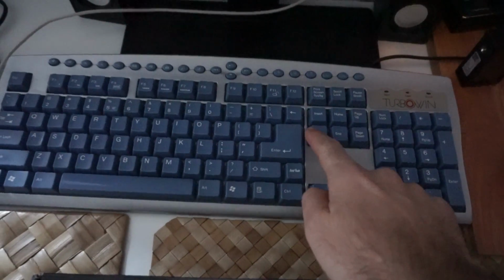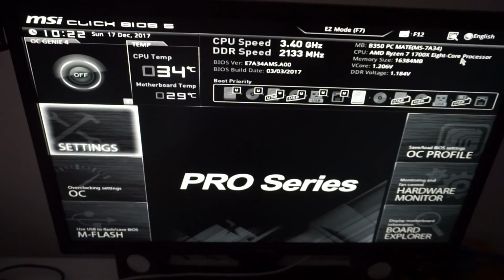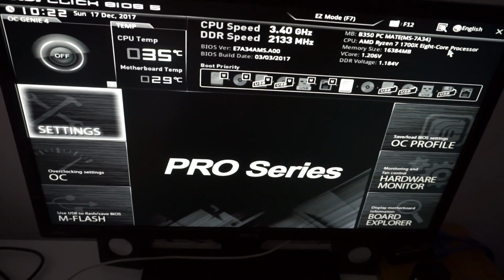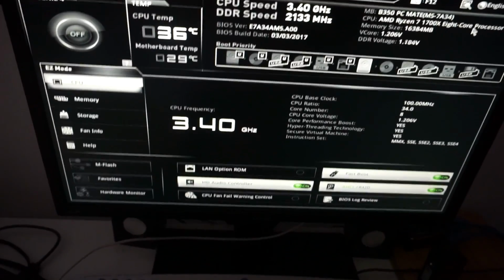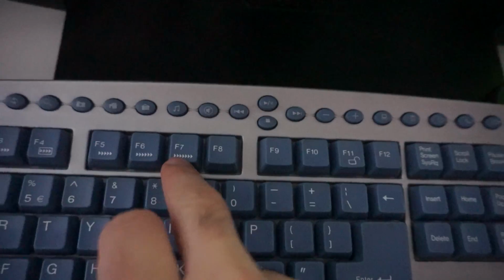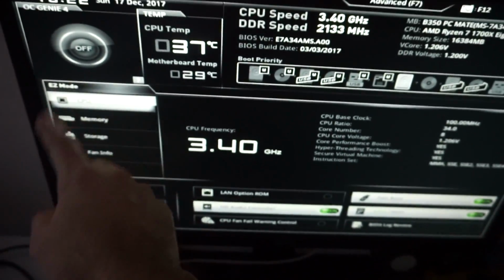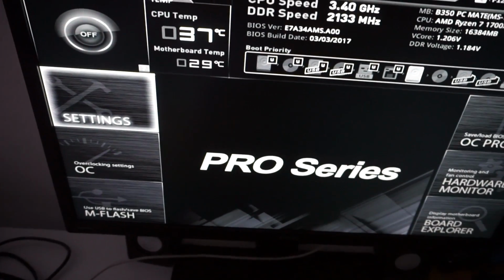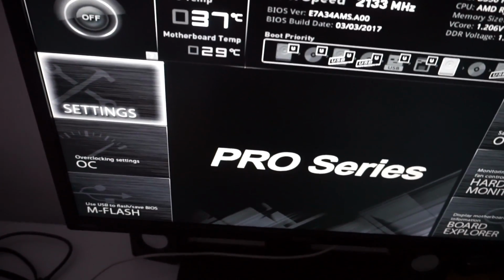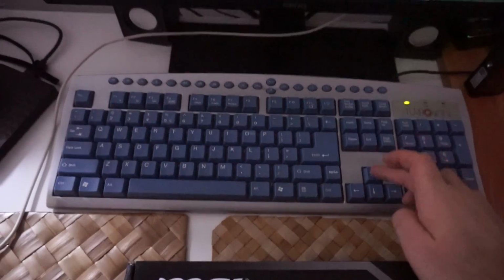Okay, and then press Delete on the keyboard to enter BIOS. Press it until it enters BIOS. Okay, and on this screen we have this mode which is called Advanced. So press F7 on the keyboard to enter the other mode, which has those tabs on the side. So F7. Now let's go using the arrow keys.